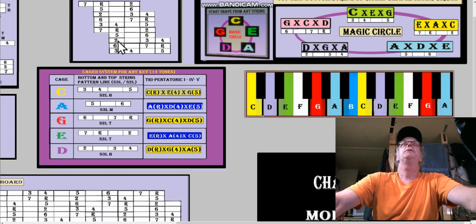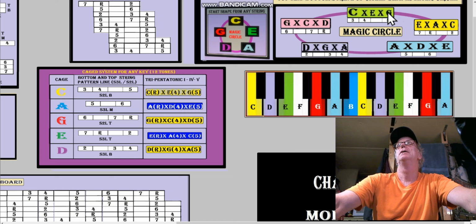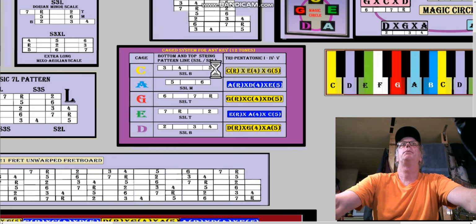Okay, G, we do the same thing, G being the 6, 7 root. So from the 5, 6, we're going to go to 6, 7 root. We're going to skip the 2, 3, 4 because the magic circle's in fourths except between C and E. Okay, that's what this chart is showing us, where we can find these things. How can we find them on the fretboard?